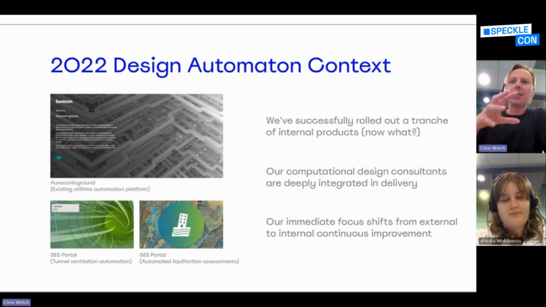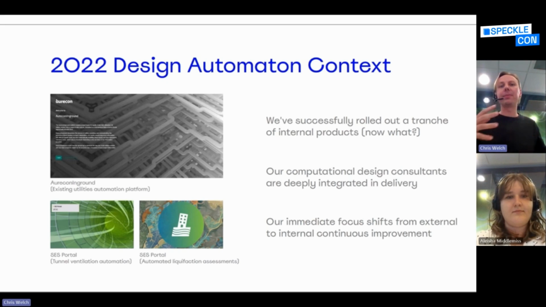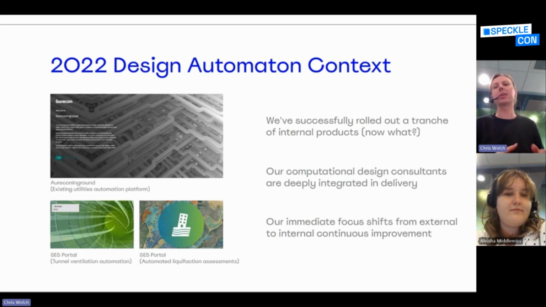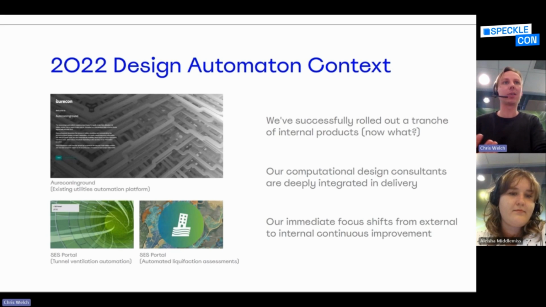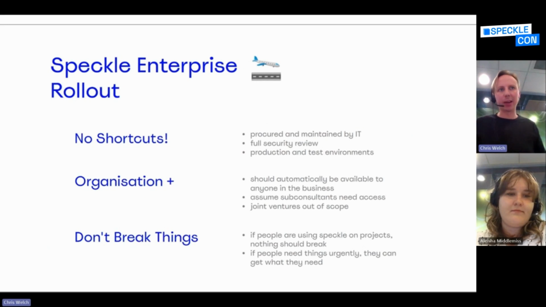So our immediate focus then shifts from these external or targeted products to internal continuous improvement, which is where we are today. And part of that included a Speckle enterprise rollout.